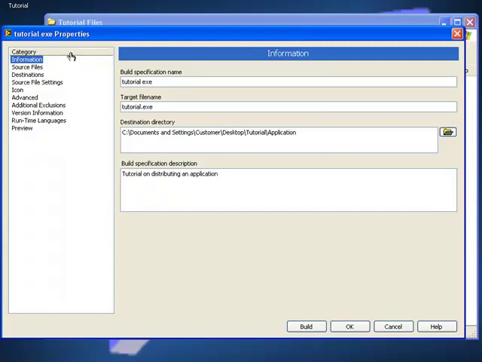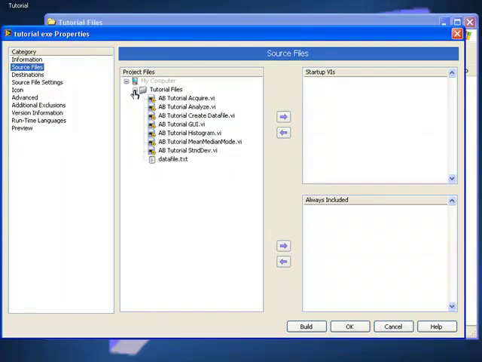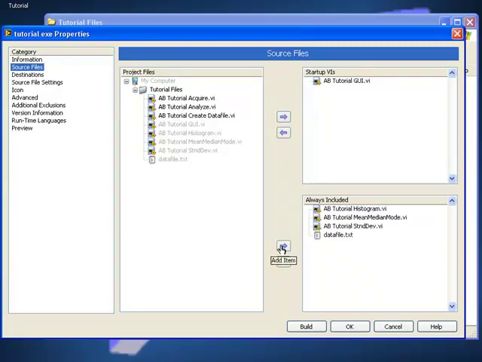On the left hand side we have the category window. This contains a lot of options on how we're building our executable. The one we're interested in at the moment is source files. Here we need to include our main VI as a startup VI, and the following VIs need to be always included in the executable. The other VIs will only be included if they're necessary.